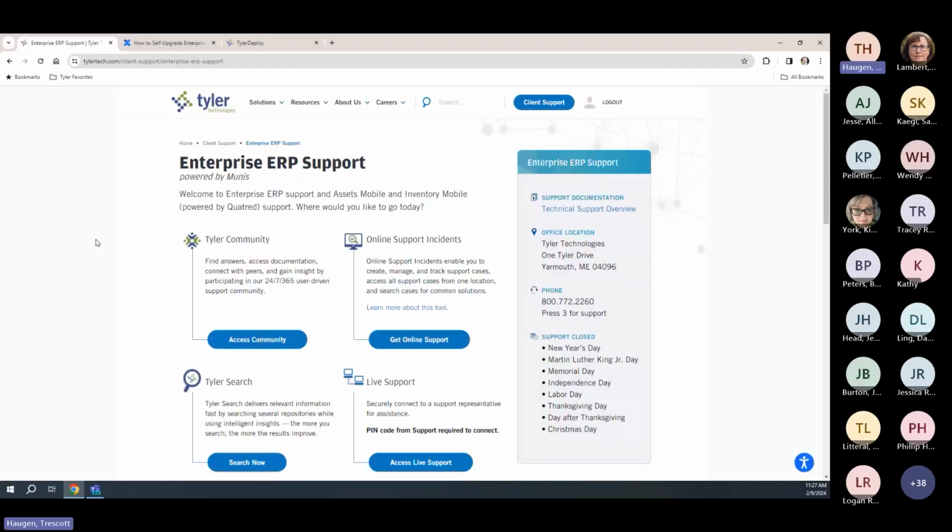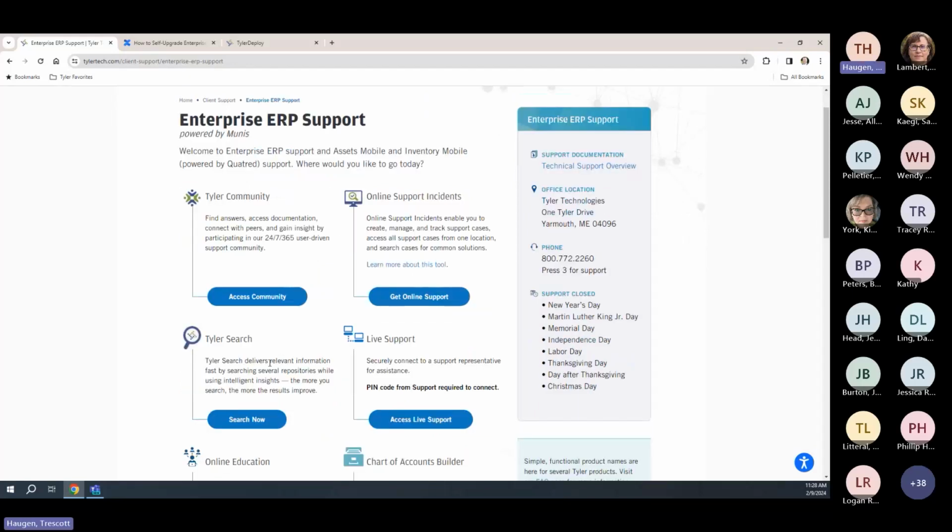So this will bring us to the home page of Enterprise ERP Support. This page has a direct link to Tyler Community, where you can manage your online support incidents. Tyler Search can be accessed directly from here.